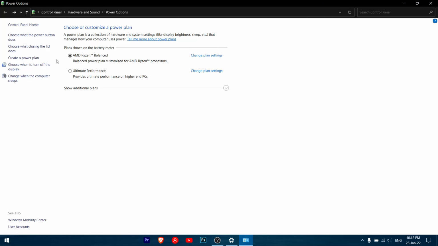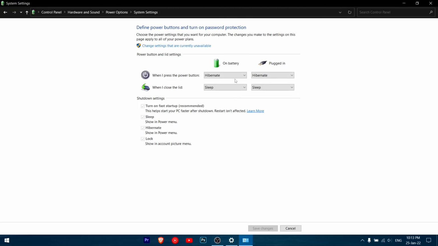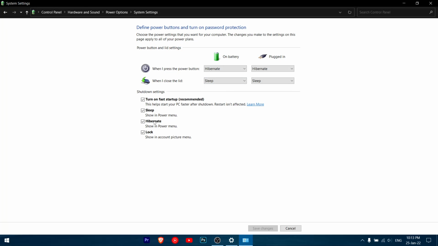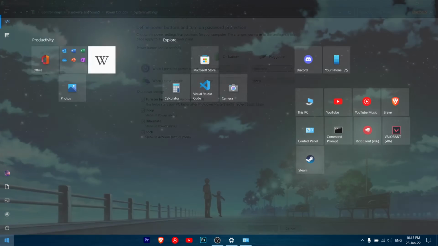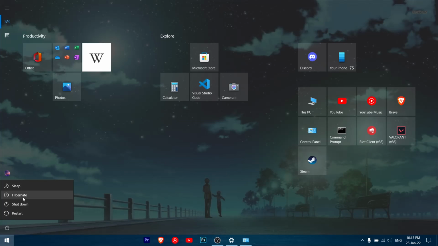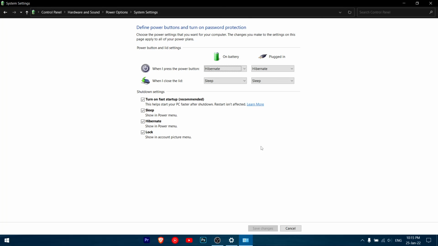And from here go to choose what the power buttons do. So you can configure your power buttons as hibernate mode on plugged in or on battery, or you can enable hibernate from here. So on the power option you can see this hibernate mode. So if you want to turn on your PC faster, then you can use this hibernate mode instead of pressing shutdown, because it will resume your desktop where you left.